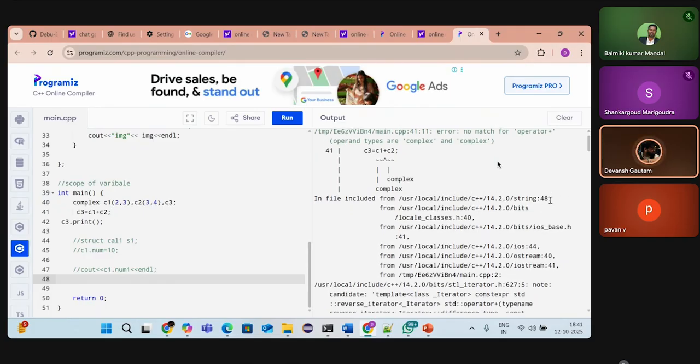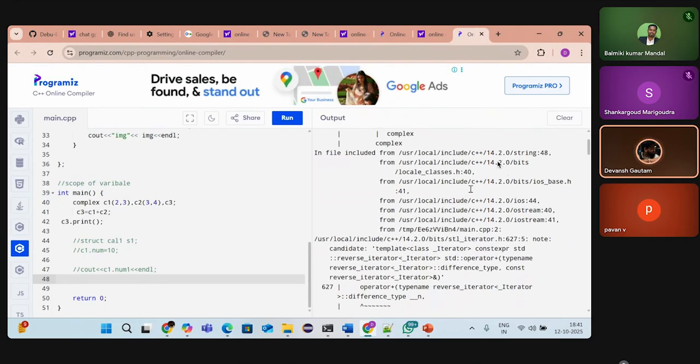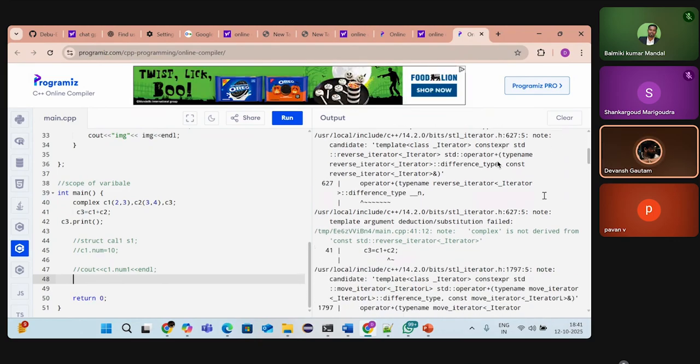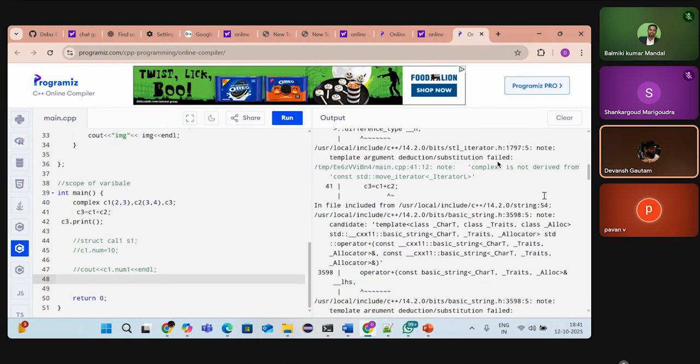It is saying string is there with my header file, with my iostream. I cannot flush it out. What are you trying to do?